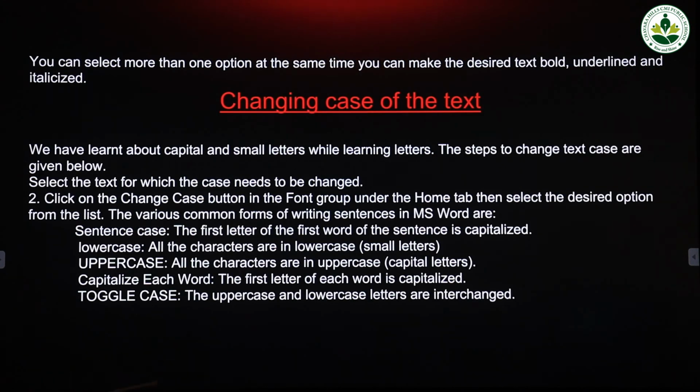Next is changing case of the text. We have learned in the smaller classes about letters being capital and small. So in Word also you can change the letters to uppercase or lowercase. For that, select the text for which the case needs to be changed. Click on the change case button in the font group under the home tab. Everything is under the home tab and font group. Then select the desired option from the list.